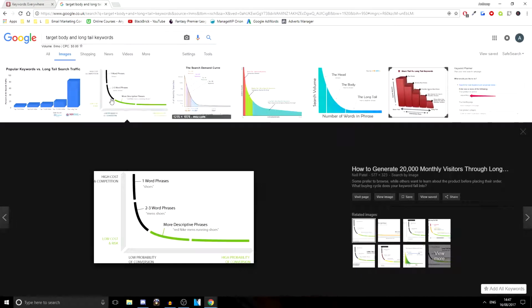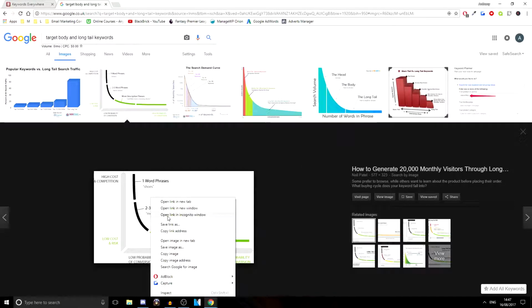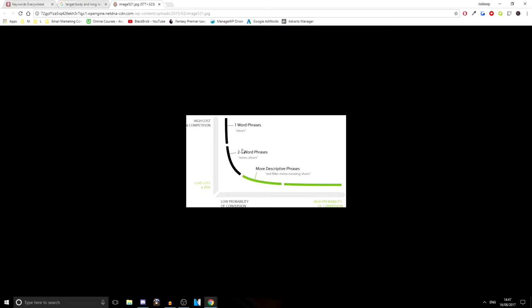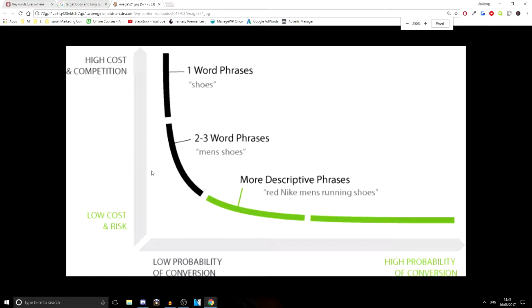First of all, I've typed "target body and long tail keywords" into Google Images, and I've selected this image, and I'm just going to open it in a new tab. So here we have the image. I'm just going to zoom into it a bit so we can see it. Right, so what is this image and what's it all about? What I'm going to do in this video is just talk to you about this image. Now you're thinking, why are we just talking about an image? You'll see, so let's get straight into it.